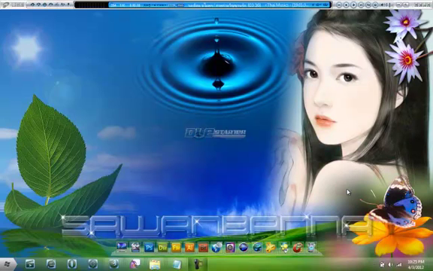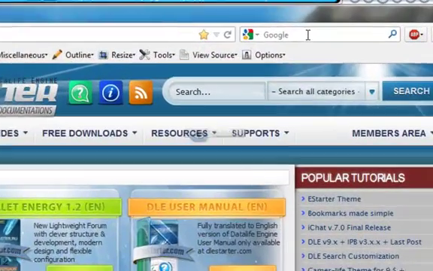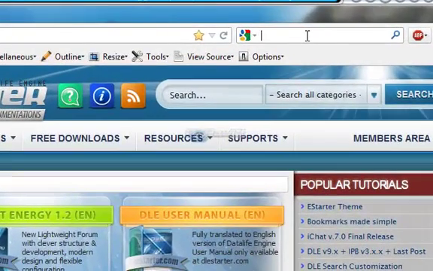Anyways, in this tutorial, I would like to show you how to install WampServer to install DataLife Engine on your localhost, on your local computer. So let's get started. Let's not waste our time.